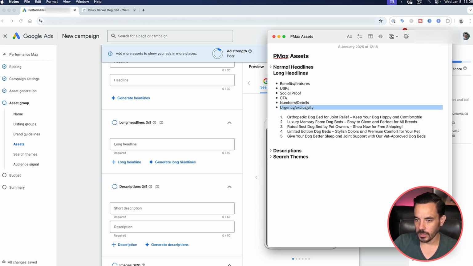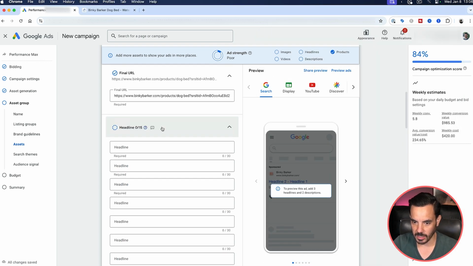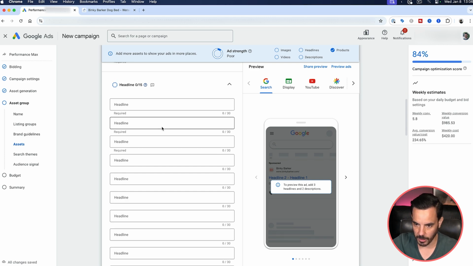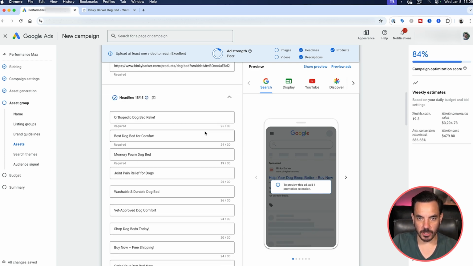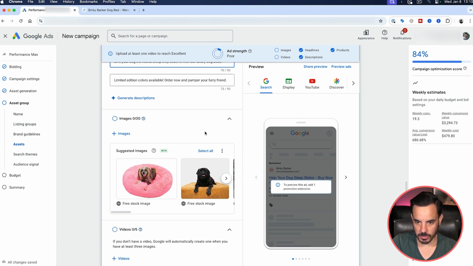So here are some headlines that I created based on this thinking, and here are some descriptions I created based on this thinking, and I'm just going to go and fill these out in my ad here, including my headlines, and we'll skip ahead to when I've done it. Okay, so there you have it. I've added in my headlines, long headlines, and descriptions.